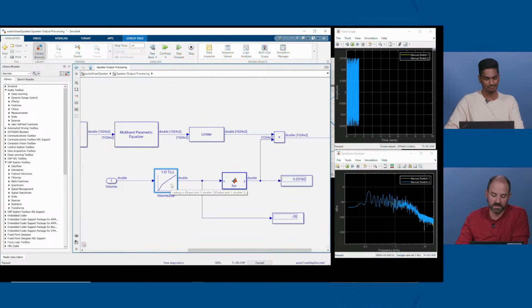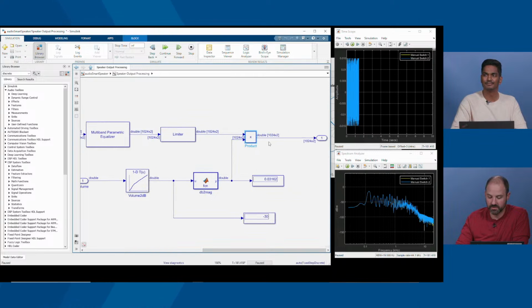So my voice command sets a volume in dB, and then I export a dB value from this lookup table and feed it into here. That gives me a magnitude, and then I can set my gain by multiplying my audio signal with my volume level. So you're setting the volume. Yep. And then I've got my signal with the volume applied to it coming out of this system.